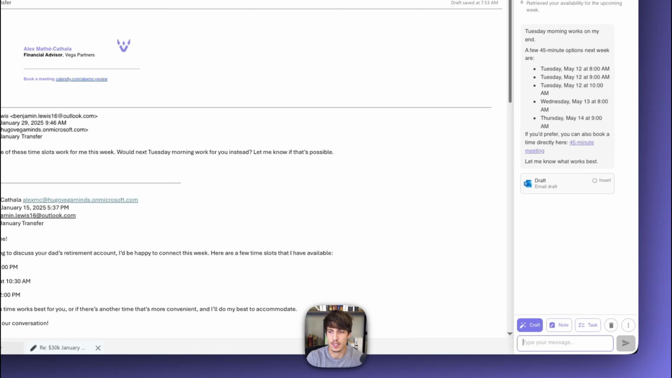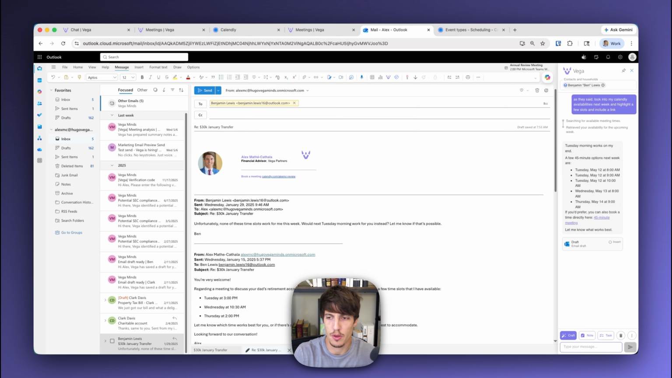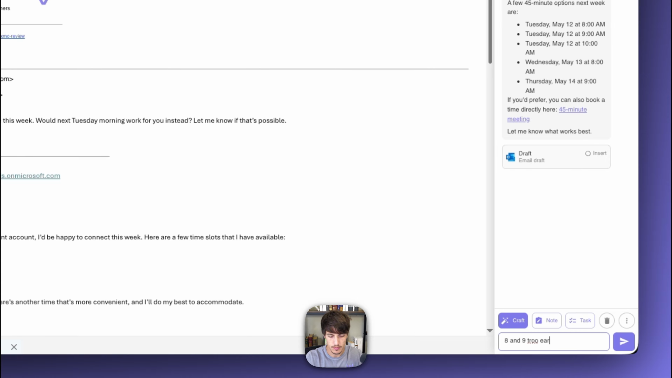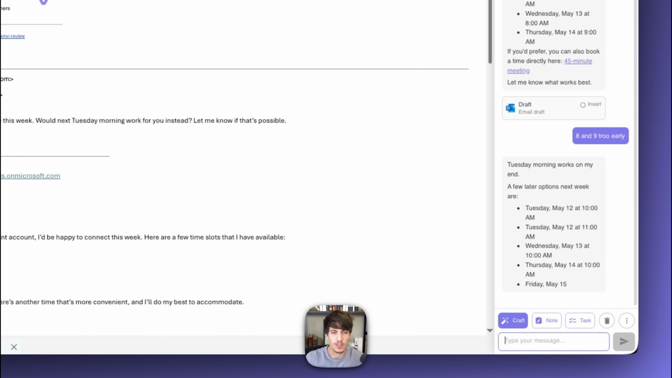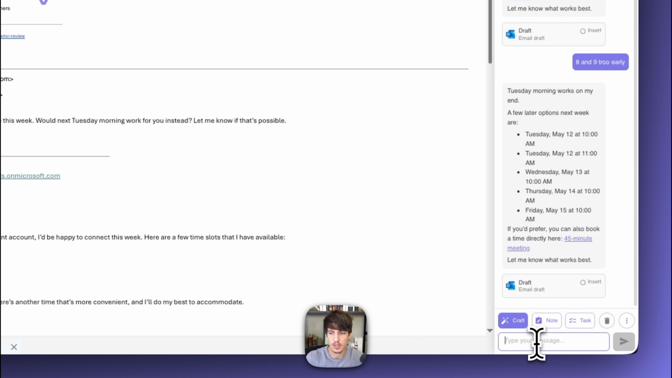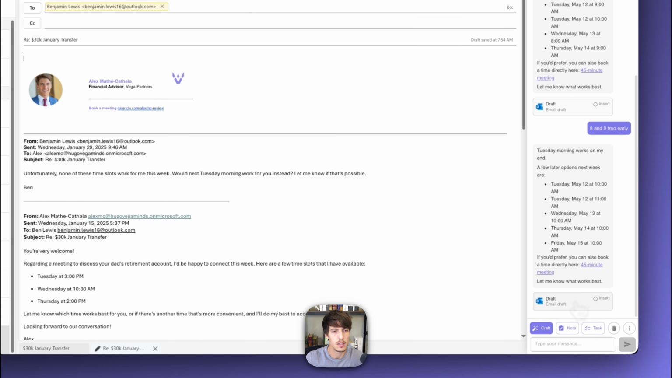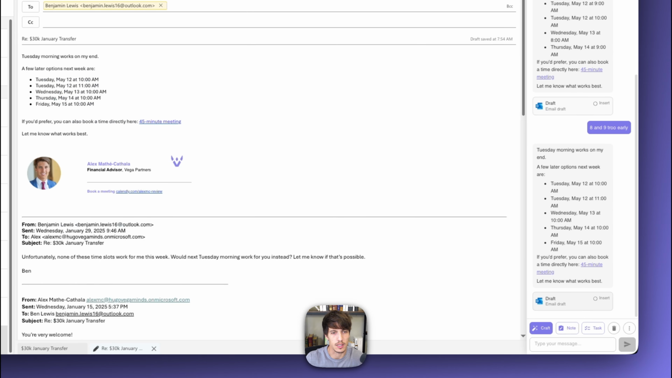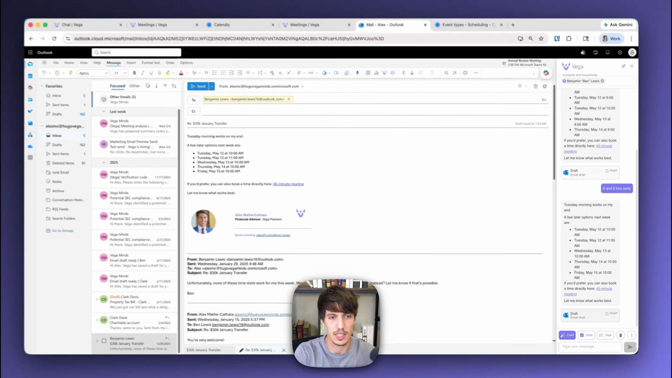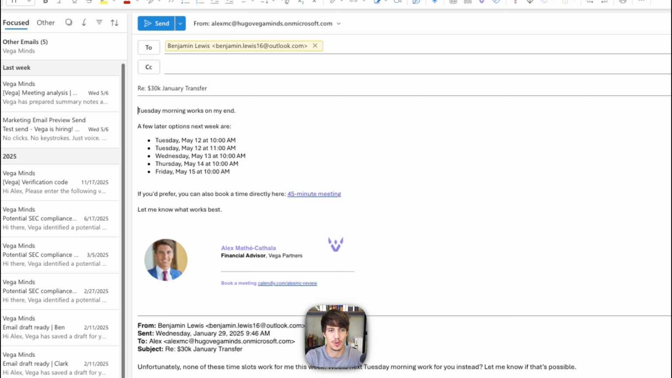I can even go back and forth further with my AI here and say 8 and 9, too early. And the Vega AI will just refactor that email draft. And all what's left for me to do is click the insert button here, and my email is going to be inserted right into my body placeholder here in Outlook. Works the exact same in Gmail, by the way.